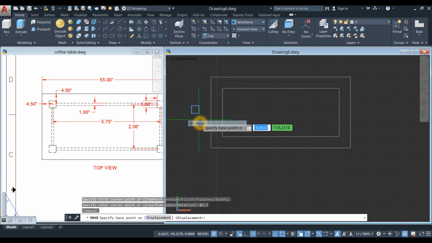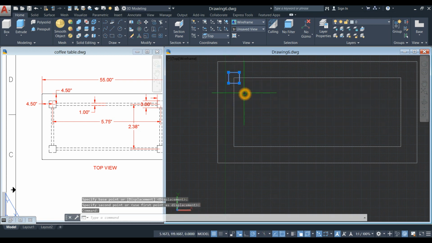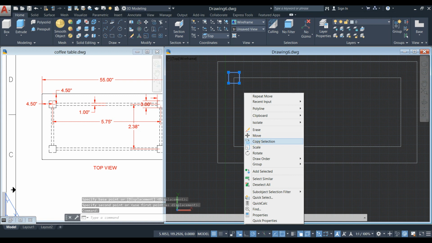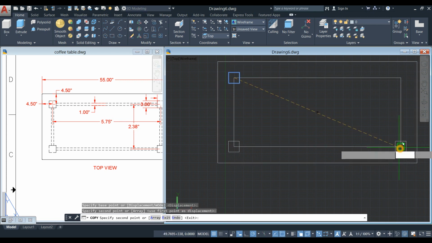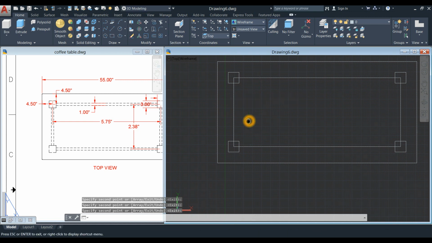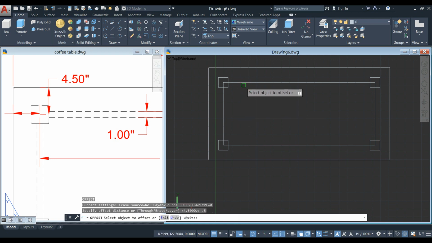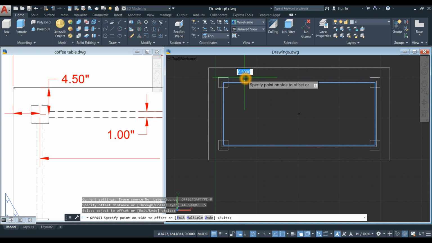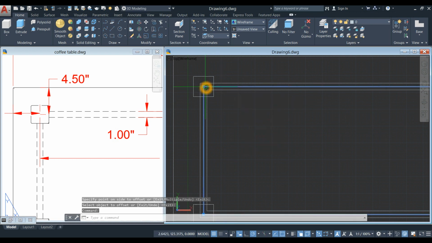Move this one from center to this endpoint. Click the object, right click, copy selection, endpoint to endpoint, this endpoint to this endpoint, enter. Use offset command, so O for offset command, enter, and enter half one is 0.5, enter. Click this rectangle, click above it, click this rectangle again, and click below it. We don't need that one.